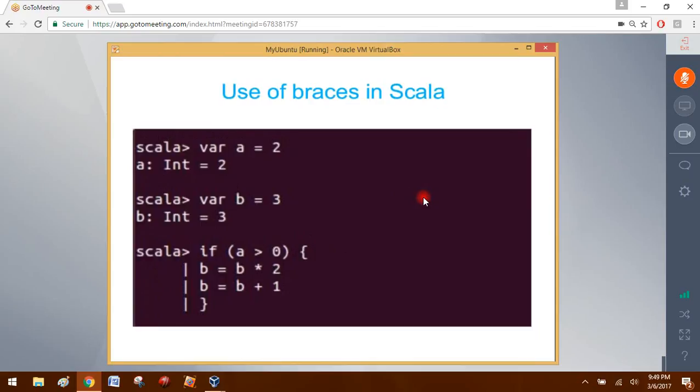Use of braces in Scala. I mean, for a particular condition, if the condition is true, you are doing something. If you feel that the something is not possible in the same line, in that case, you should use braces. Maybe for a particular condition is true, you want to do 10 different activities. So in that case, you should use braces. For example, this one. So we can try that.